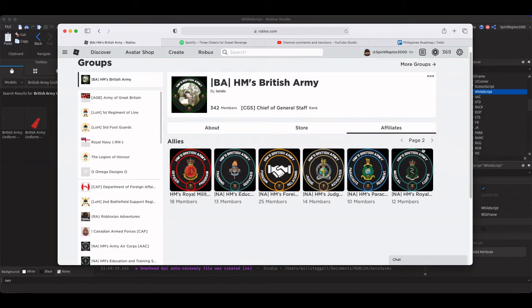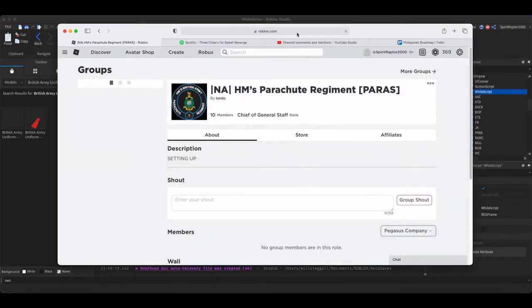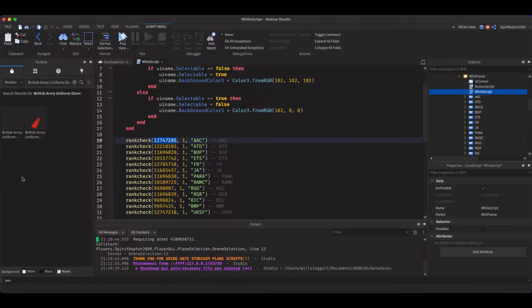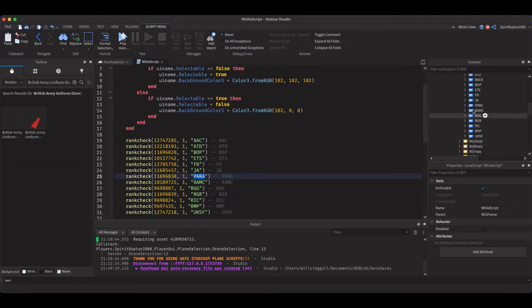So let's use the Parachute Regiment as an example. We're going to select the group ID, copy it, and then select this number and paste it into there. This number here isn't important unless you're doing something that involves being an officer, which isn't this part. And then here is the name of the UI. You shouldn't need to change this.